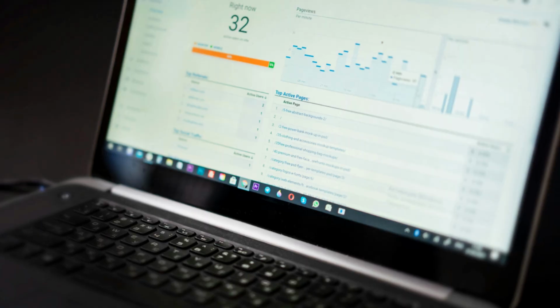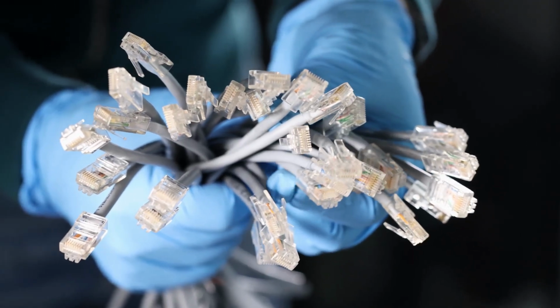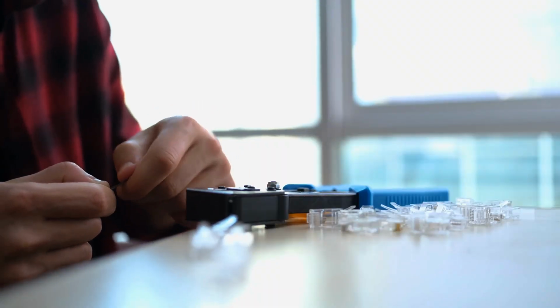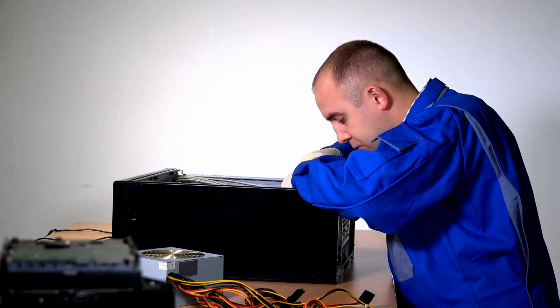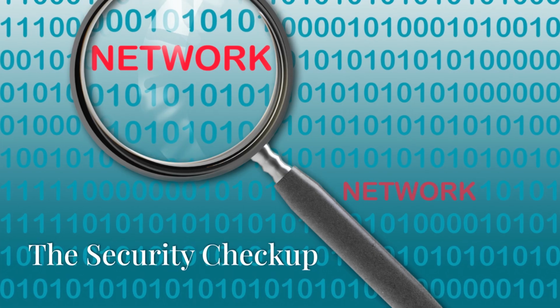Beyond security, regular scanning helps maintain network performance, identifying bottlenecks, optimizing traffic flow, and ensuring that users have a seamless and productive online experience. It's like giving your network a digital tune-up, keeping it running at peak efficiency.